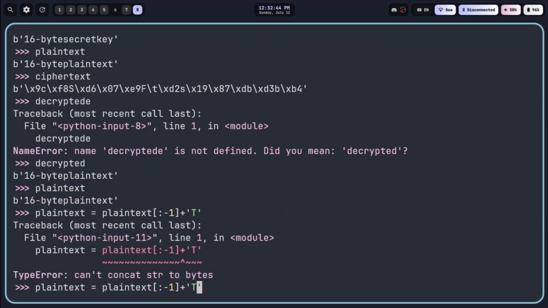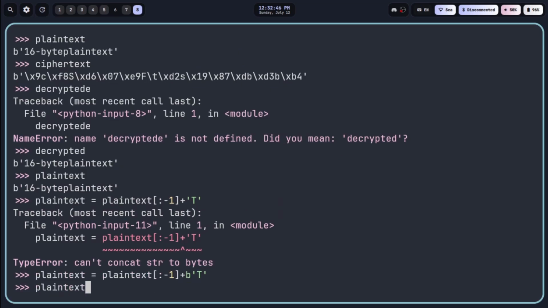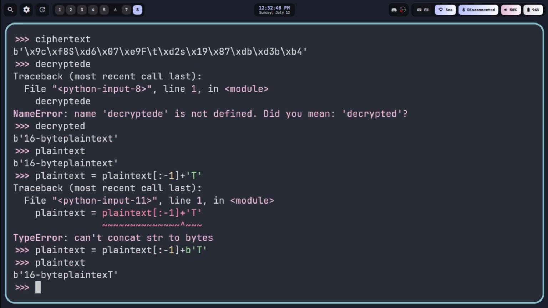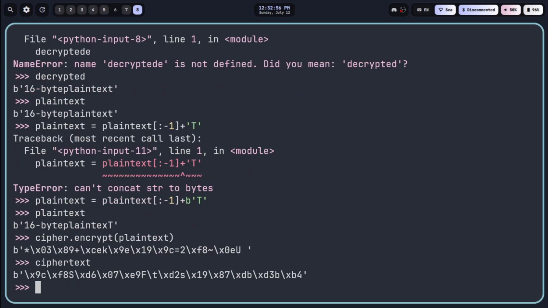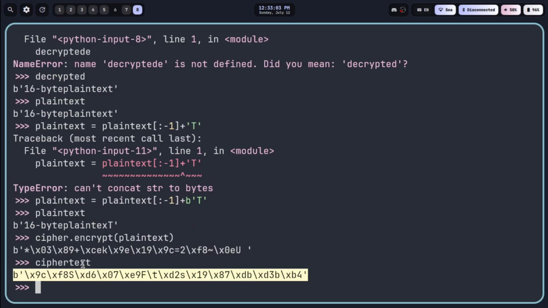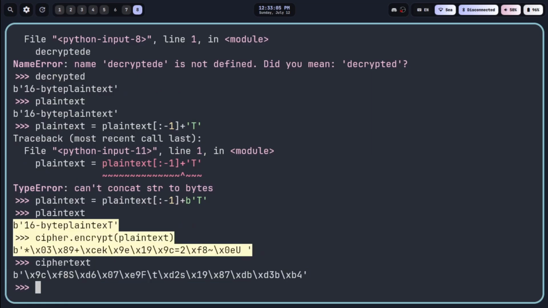So this is the plain text, and we can call encryption on it. Let's look at the original ciphertext. We can see that the original ciphertext is very different from the new ciphertext.